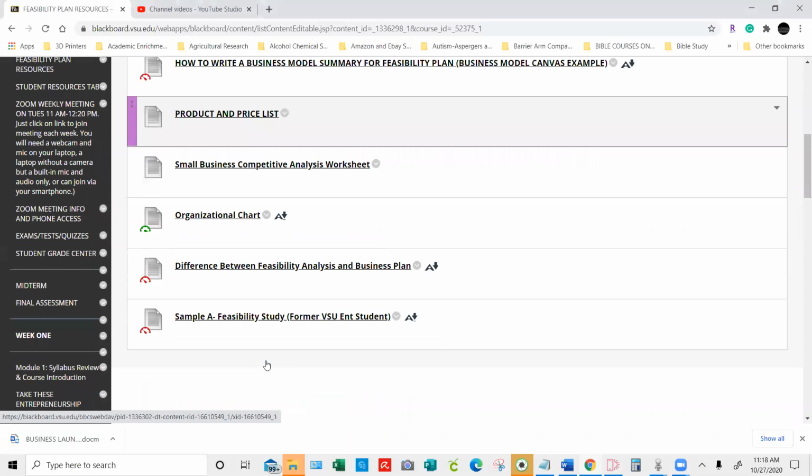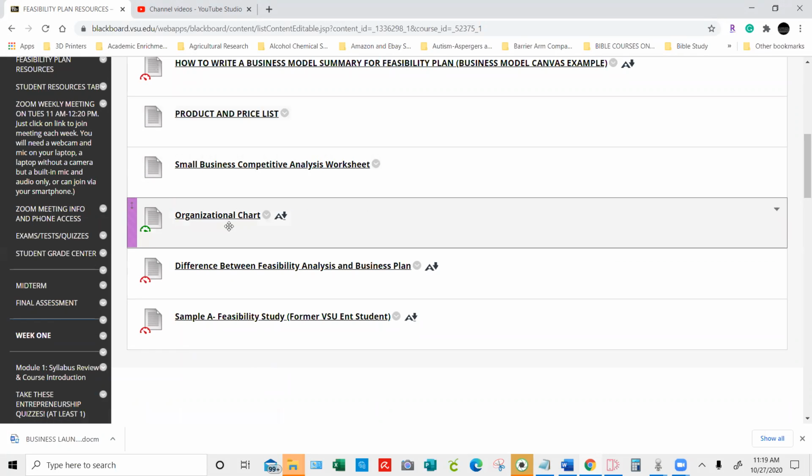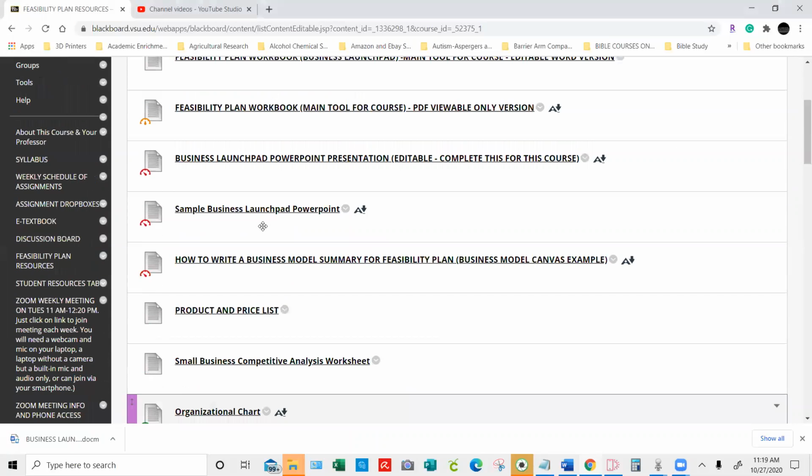I've got some other tools that are just useful for you guys there. So you've got to finish what your management leadership is going to be in your business launchpad PowerPoint. You've also got to choose an organizational structure. And so just looking at this organizational chart that I've given you here is something that is useful.